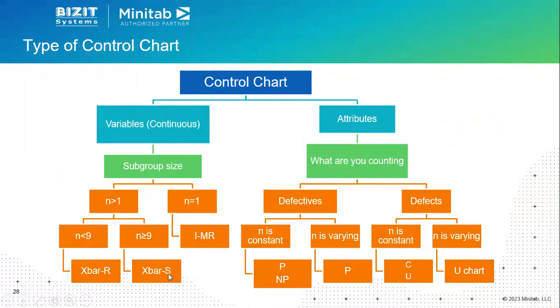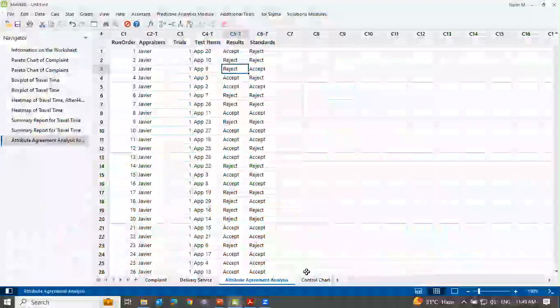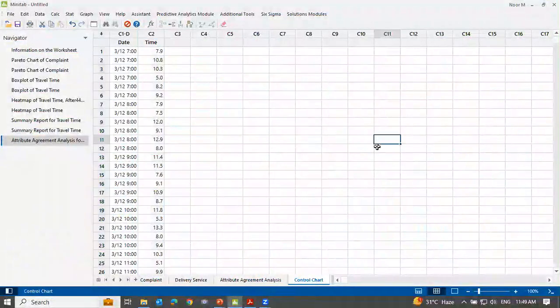Okay, so for this case, S is the standard deviation, and that one is the mean also. So that one is how we decide which control chart will be good. Okay, so I go to that data set, easy to see on this.